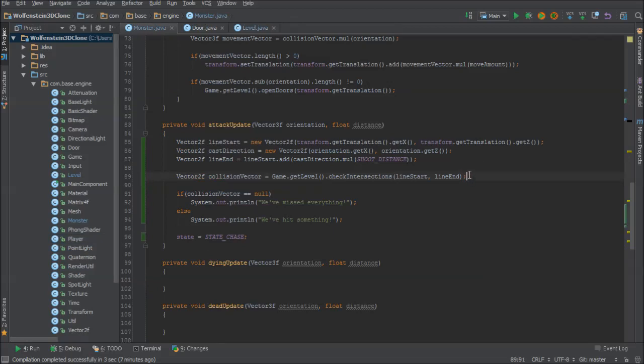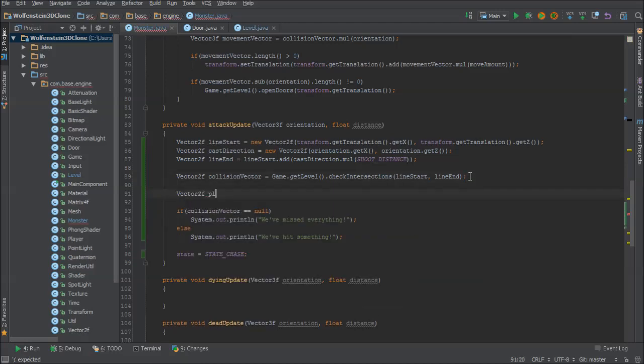Now if we want to know if we hit the player, then this check is going to need to be a little bit more refined. For instance, rather than just checking if we've hit the level, which, okay, we know where we hit the level, we're going to need to know where we hit the player, if at all. So we're going to need some new Vector2f called player intersect vector, or anything you want to call it.